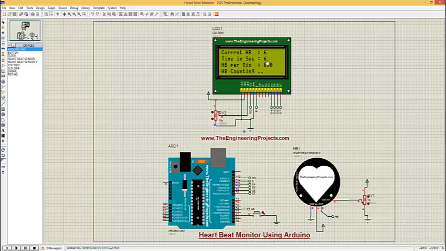So we have 6 seconds, 7, 8, 9 and 10. In 10 seconds it has counted the heartbeat to be 9, and after 10 seconds I have simply multiplied this heartbeat with a factor of 6 because I want to get my heartbeat for 60 seconds. So 9 into 6, 54. So here's our heartbeat per minute.